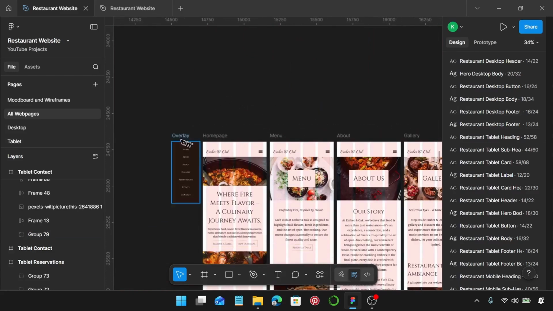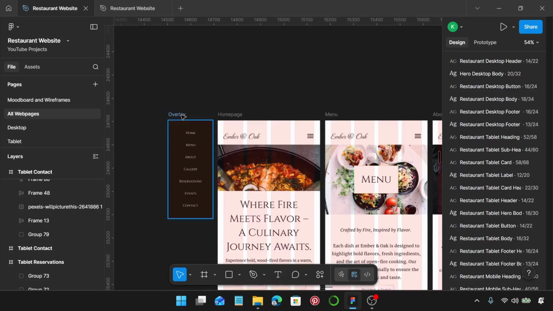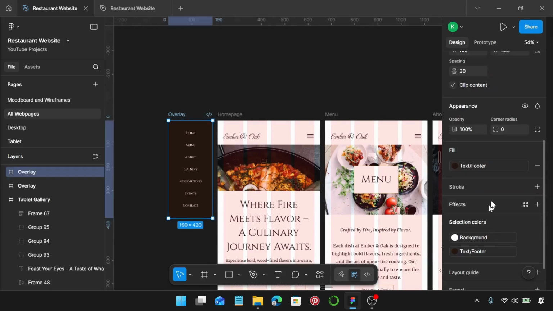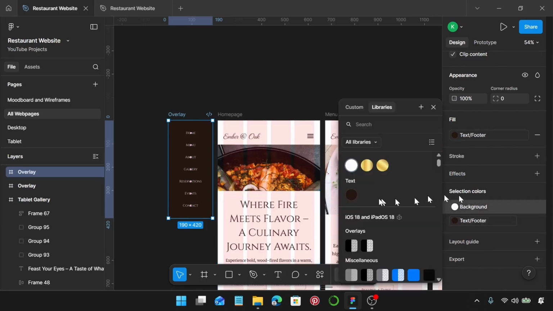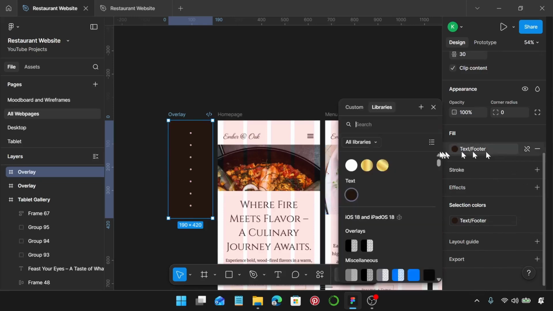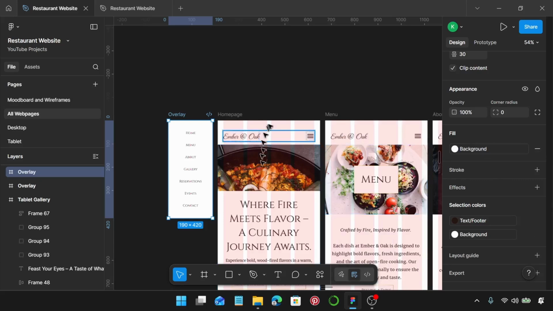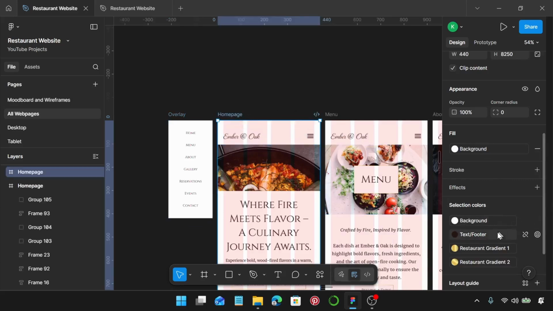This one, the overlay, we're going to invert the colors of the overlay, because if you create a prototype for this, when it comes over, the page is already dark colored, so you want the overlay to be light so there can be some contrast. So the text is colored. Okay, we'll use the background color for text, and then under fill, change it to background. That's it. Let's start with home page.